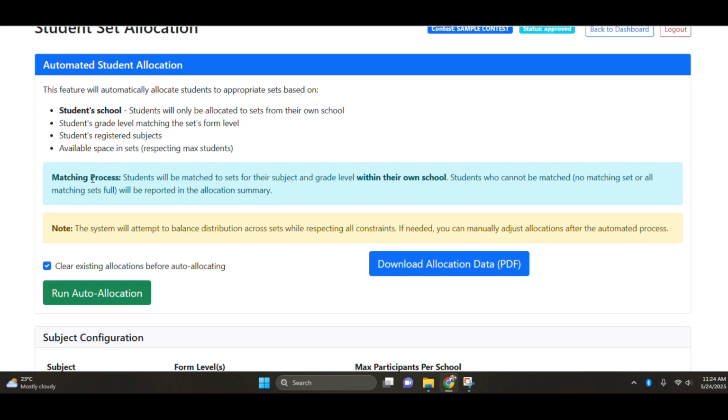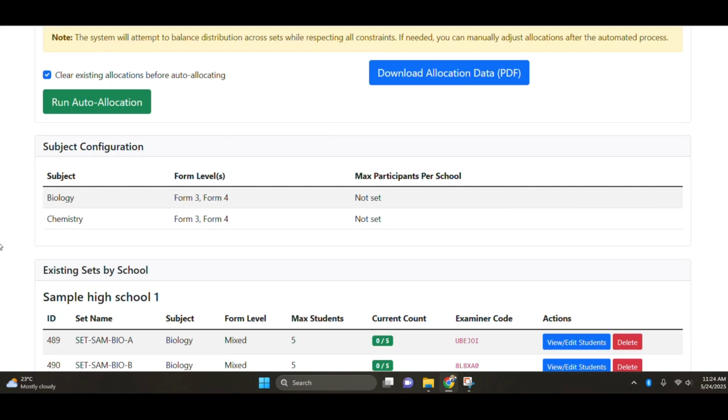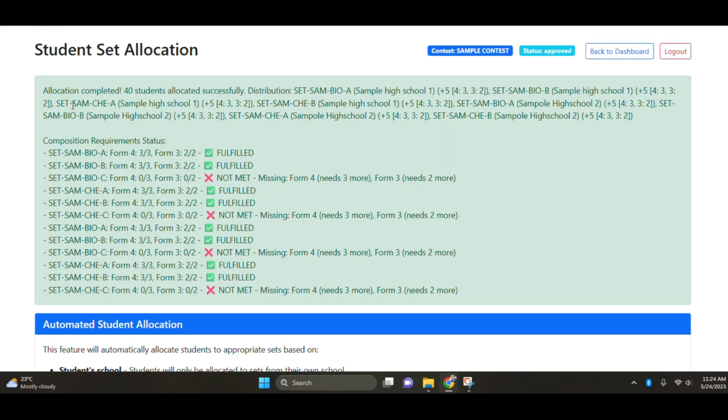This will also allocate students based on the available space. So if each set contains 5 participants, it will just allocate 5 participants to that set, and then it will find another set which has space, then allocate the remaining students there. So let's say we run auto allocation. Just click on run auto allocation.